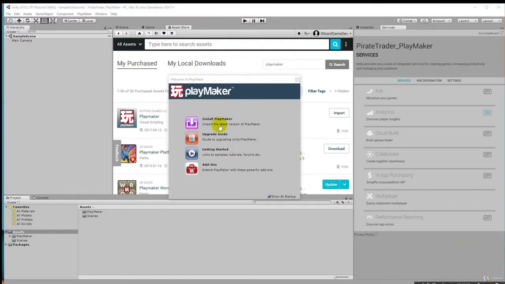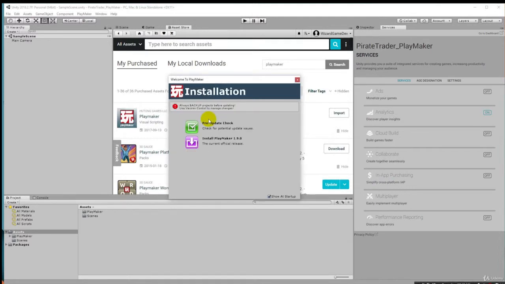and in just a few seconds we get this little window that lets us install Playmaker. There's a few other things here. This is worth looking at, the getting started, links to samples and tutorials and things. But we're just going to begin by installing Playmaker. It will come up here and do a pre-update check if you wish. Since this is a brand new app, and a brand new project, we don't really need to do any kind of pre-update checks. We just need to install Playmaker.